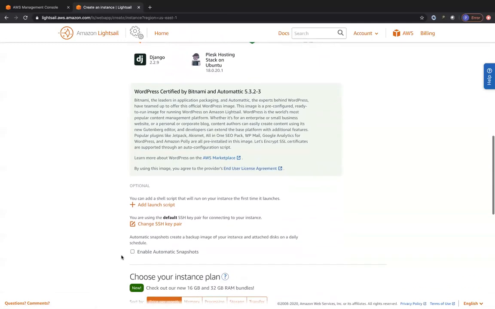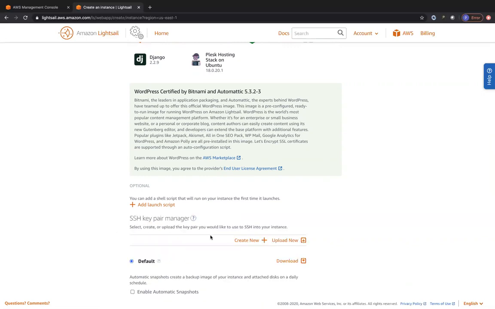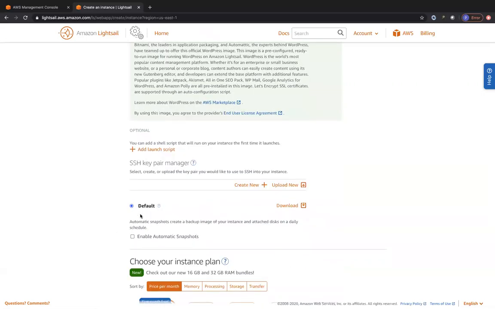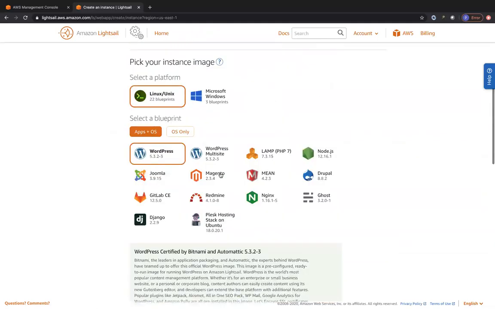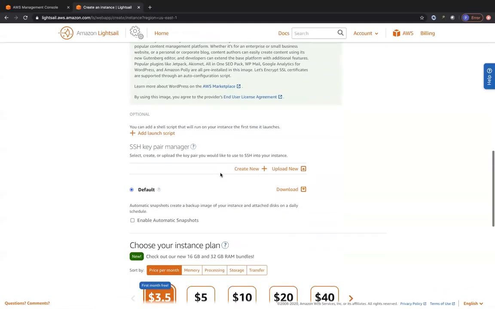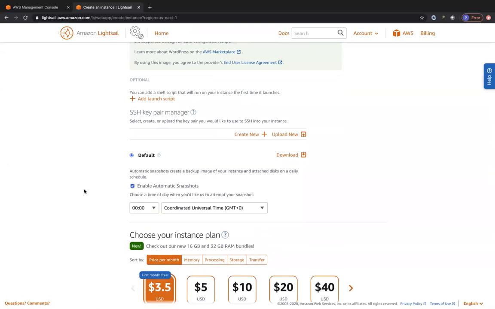Let's go down. You have some options over here wherein you can add your own launch script and also change your SSH key pair. So I'm going to go ahead and choose my SSH key pair. I'm not going to create a new one, but I'm not sure whether I have one in Northern Virginia, so let's just leave it for right now. Also, let's enable automatic snapshots because this is pretty important for me as I need to have the necessary backup data. I'm going to leave it at 12 GMT.